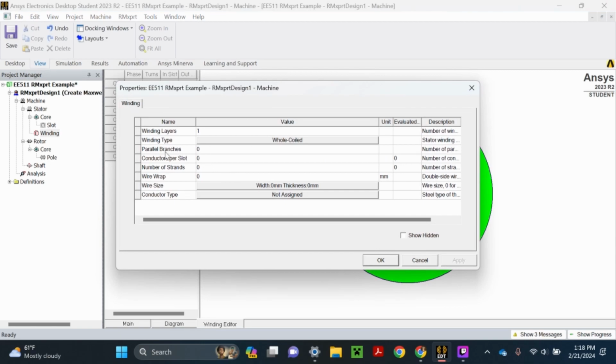I'm going to say parallel branches is going to be 1. So if it was 2, it would basically be like, the circuit would be like this, and there would be like a parallel one. And some motors have parallel branches, but I'm just going to say there's one parallel branch for this.